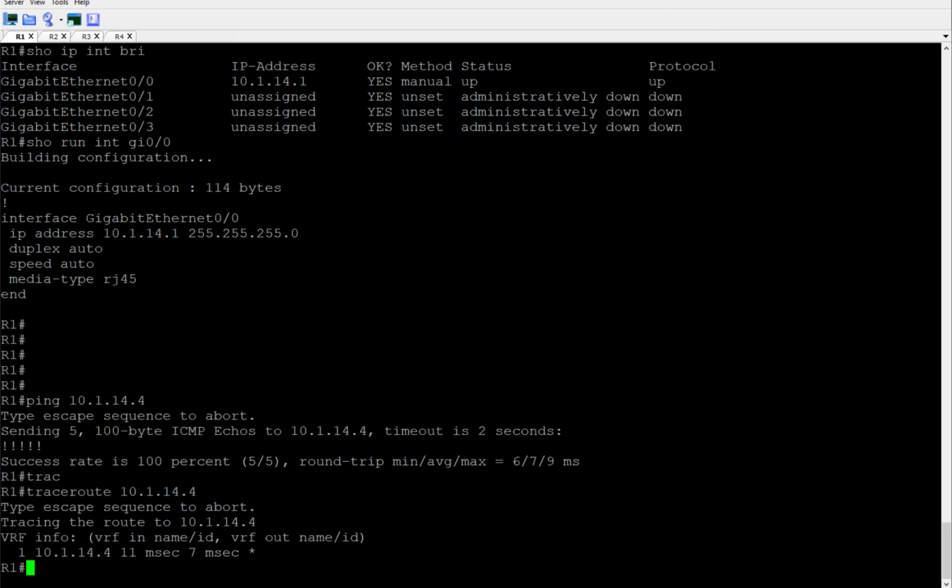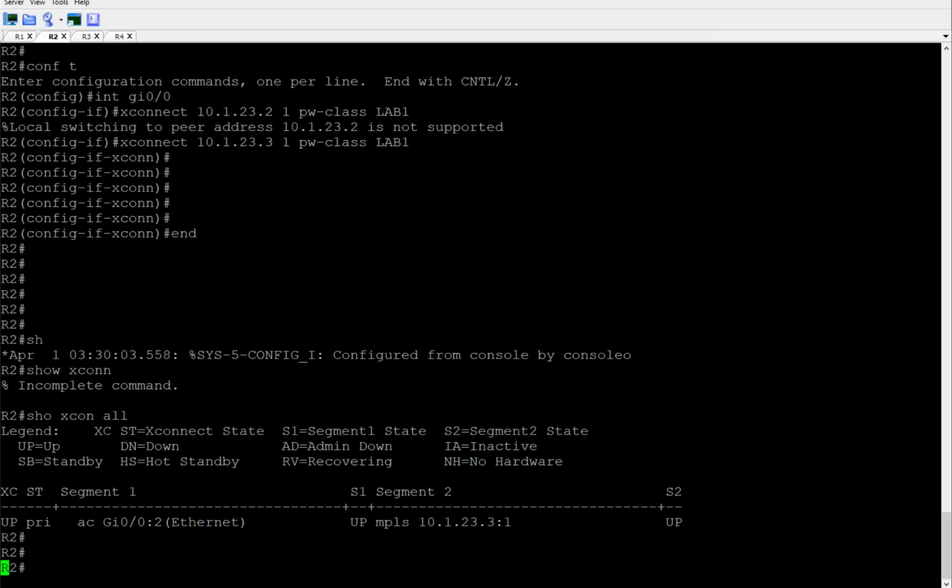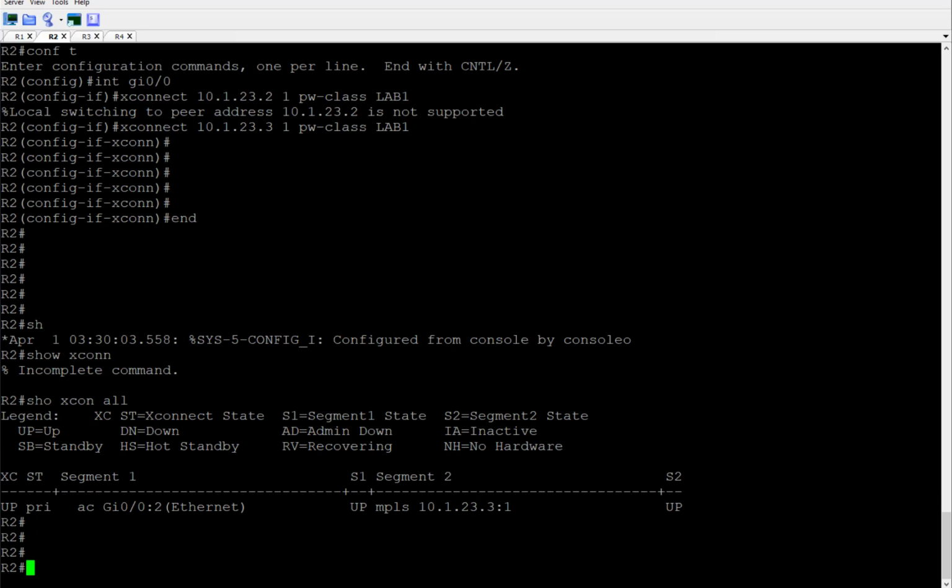So that was the first one. So now we have complete reachability. We'll go ahead and back these configs out. I'll pause the video, back the configs out, and we'll start the next one, layer 2 tunneling protocol v3.